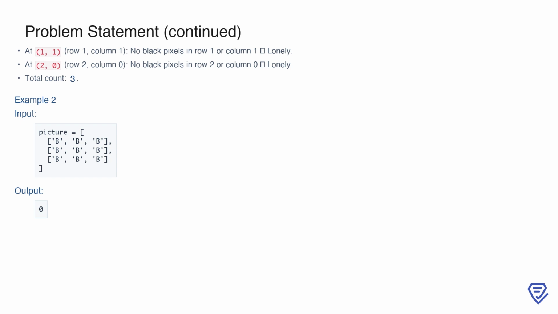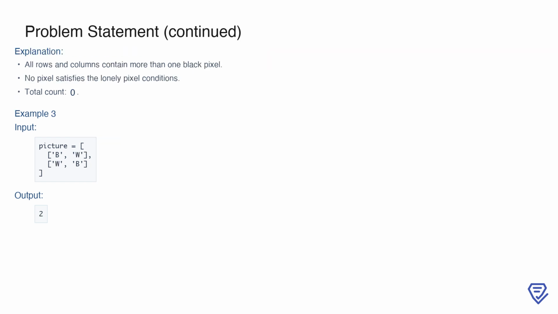Now, consider a second example where the grid is filled entirely with black pixels. In this second example, the input grid is a 3x3 matrix where every cell contains a black pixel. Because each row and column contains multiple black pixels, none of the pixels can be considered lonely. A lonely pixel, by definition, must be the only black pixel in both its row and column. Since no pixel in this grid satisfies that condition, the total count of lonely pixels here is 0.